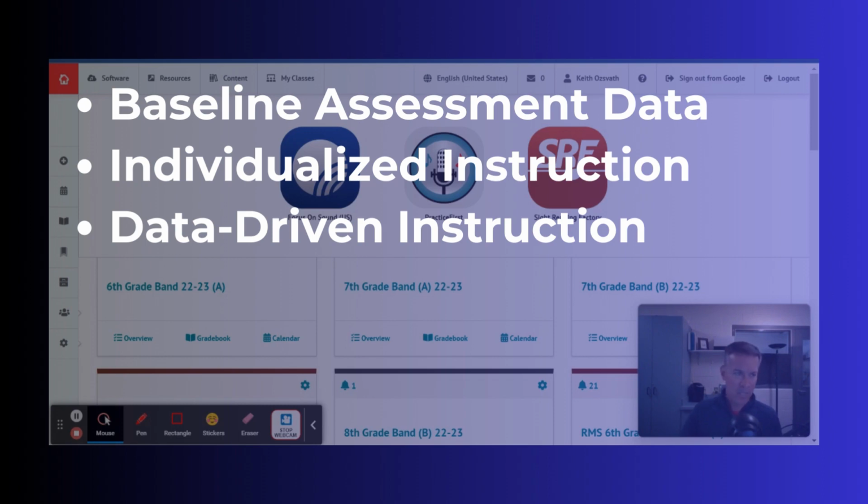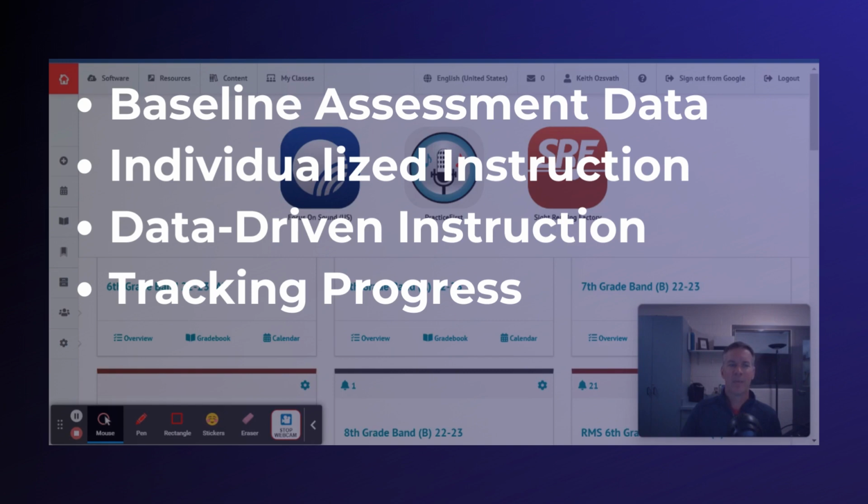And finally, tracking progress. Pretesting provides a benchmark against which students can measure their own progress. Regular assessments throughout the year can then be compared to the pretest results, allowing students to observe their own growth and development. This feedback encourages students to stay engaged, work towards improvement, and celebrate their achievements.